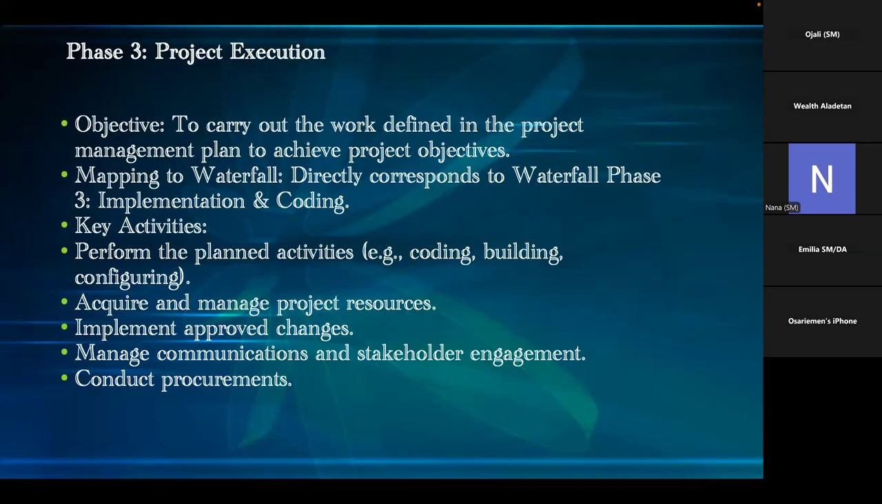So still on execution. The objective is to carry out the work that is defined in the project management plan to achieve the project objectives. Okay, because now you are carrying out the main work. Implementation, coding, those are part of the work.